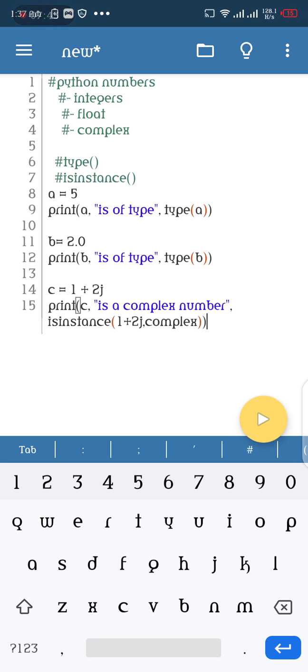A floating point number, which is float, is accurate up to 15 decimal places. So your float must not be more than 15 decimal places. Integer and floating point are separated by decimals. So 1 is an integer, 1.0 is a float. That means the difference between integer and float is a decimal point.